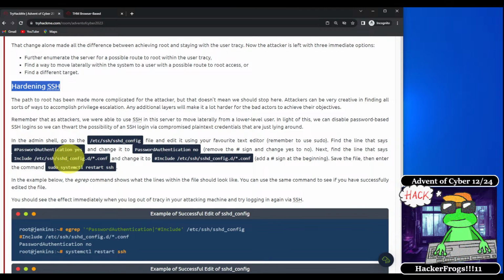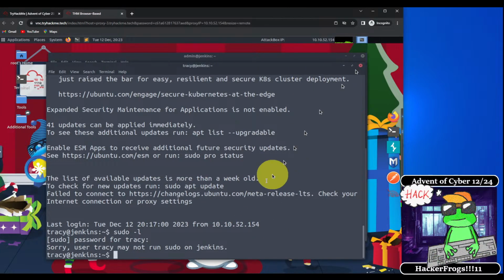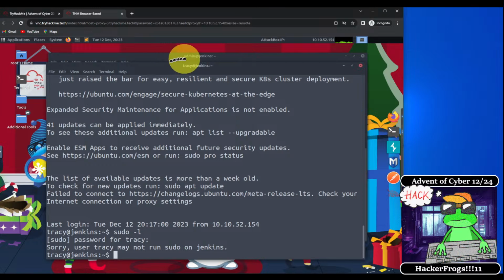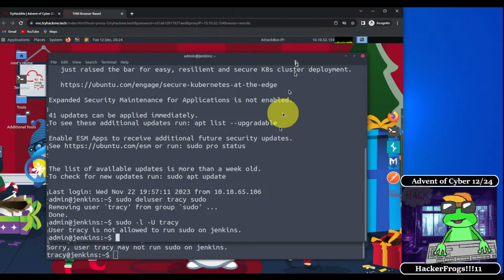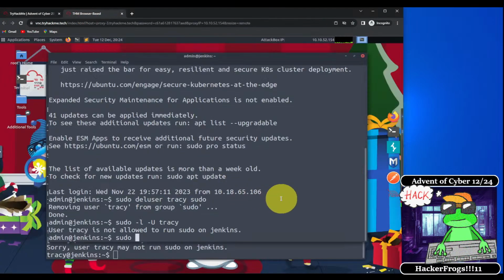So in the admin shell, we're going to go to this particular file and then edit it using your favorite text editor. But remember, we have to use sudo. Find the line that says PasswordAuthentication yes, and change it to PasswordAuthentication no. All right, so we can go to our admin at Jenkins terminal, and then we can do sudo and then this file right here. We can copy that, and then we can paste it into our terminal with Control-Shift-V.